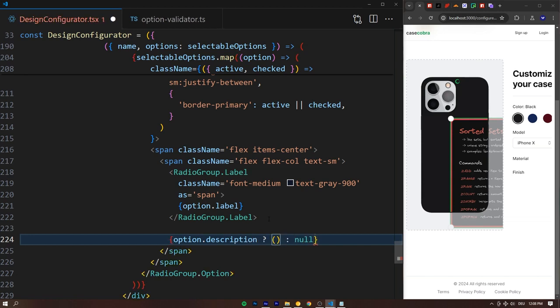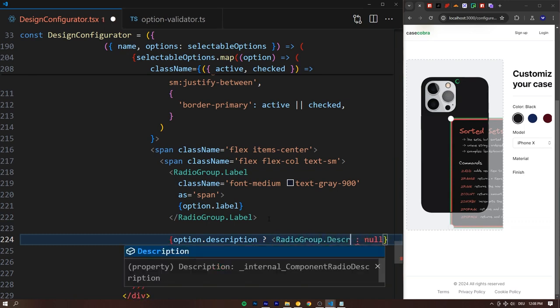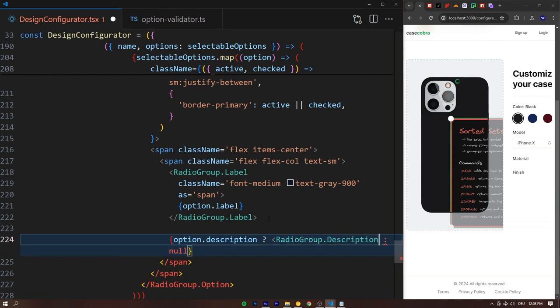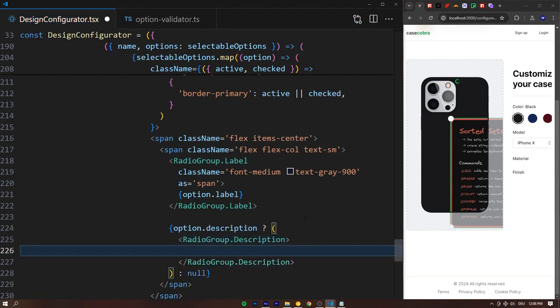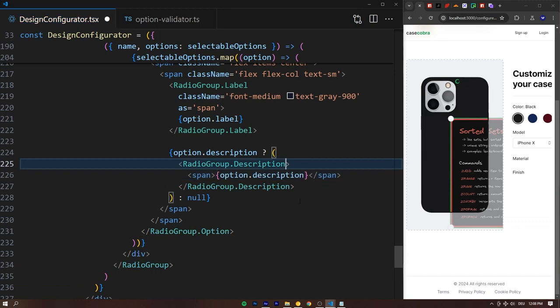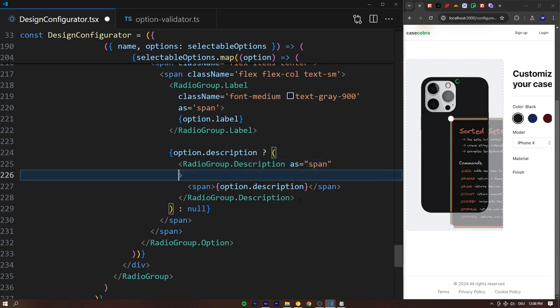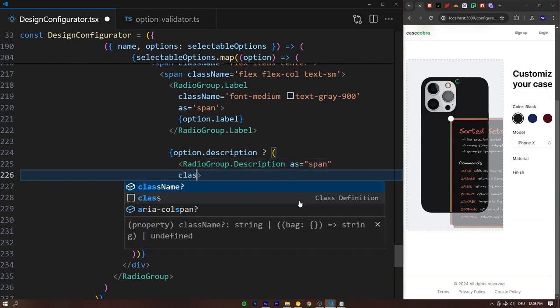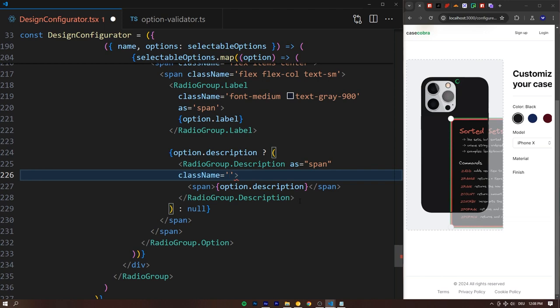And the JSX that we are going to render out is going to be a RadioGroup.Description. And I can probably use autocompletion here. There we go. Let's open up the description, scroll down a bit, and each description is going to contain a span element. And inside of the span element, we can say option.description and just render that one out. Now, this RadioGroup.Description takes an as, and that's going to be a span element. And it also takes a className, and the className for this is going to be a string, and it's going to be text-gray-500.